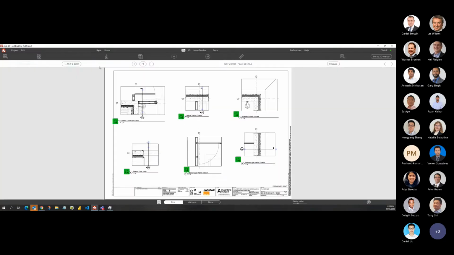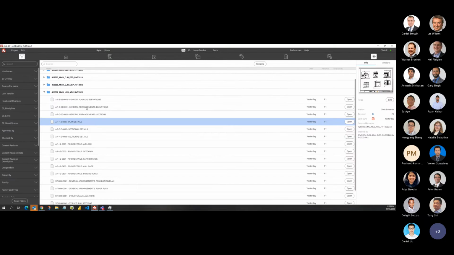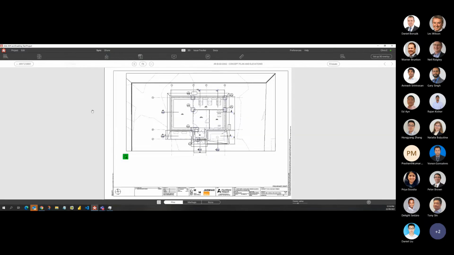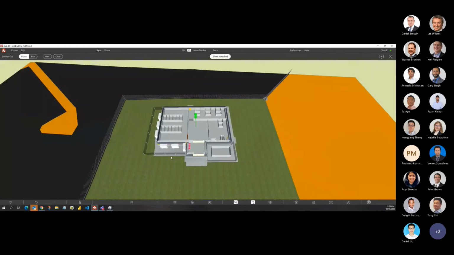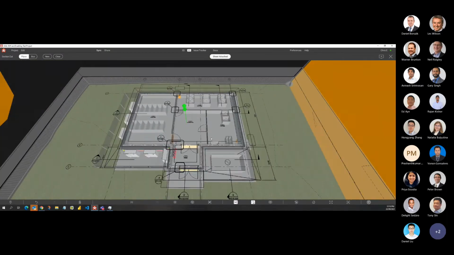So 2D here, we'll go back to our library. Perhaps we want to go to the plan view itself. Here we go. We can click on that and it'll take us straight through to the view with everything overlaid. Very handy.